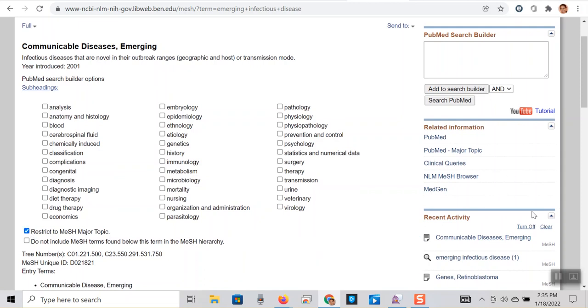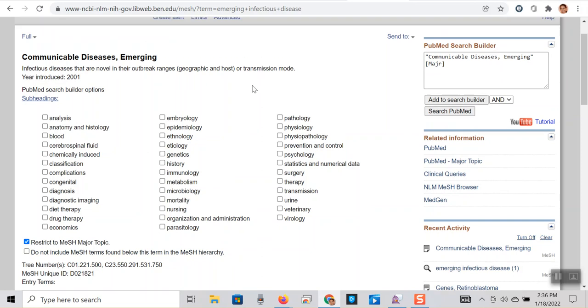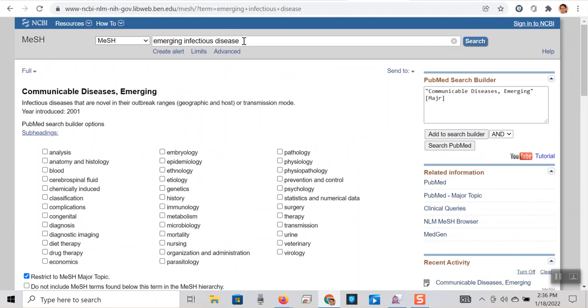So I'm going to do that, and I'm not going to click on this, because if I want all these included subheadings, then if I click on this, it will search under everything that is there, and it'll be too much. So I don't want to do that. I'm just going to click on this, and then I'm going to say add to search builder. Okay, there it came up, and it says major. It's a MeSH heading.